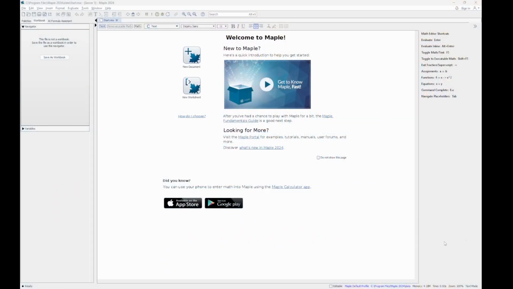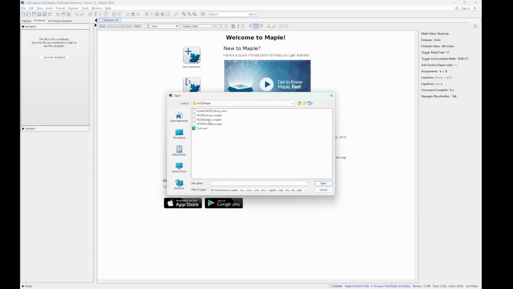So I hope you're all set up and going, have downloaded NODEMaple and installed the library. So let's get started with the timber constructions. So we're going to have a look at the ultimate limit states now. So to start that, you need to open NODETimber.